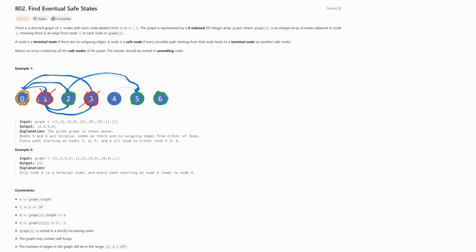Okay. And then same thing for this node 0 here. This was included in the loop, so every node that is included in that loop is not a safe node because from there we have a possible path that will be stuck in that loop and will never reach the terminal node. So we can say this node 0 here is also not going to be part of our solution. Okay, so we know that nodes 0, 1, and 3 are definitely not safe nodes. We know that 2 is a safe node.